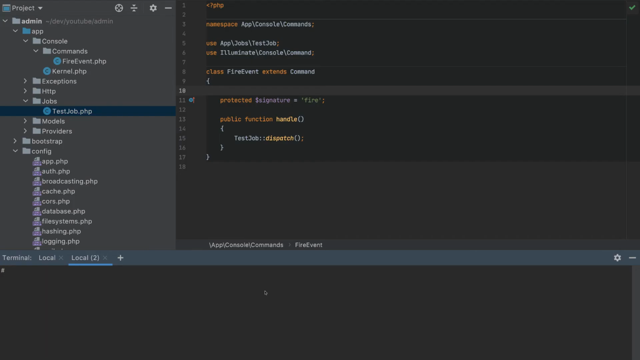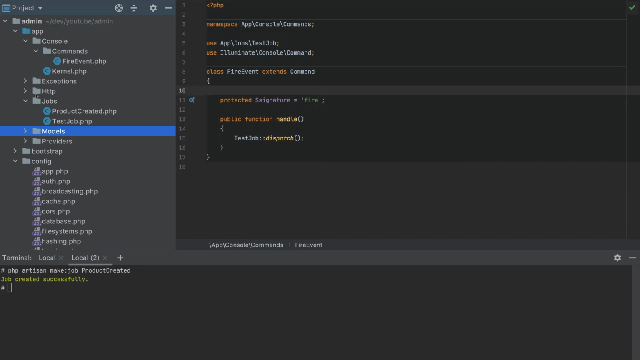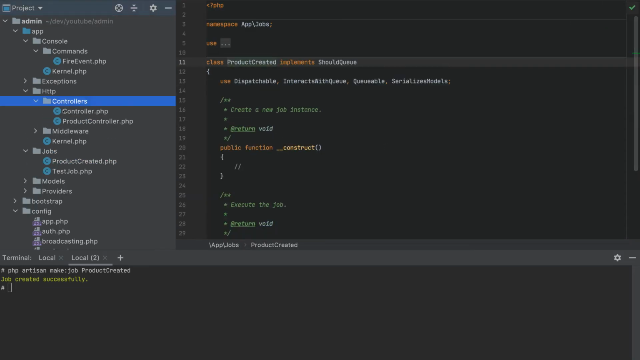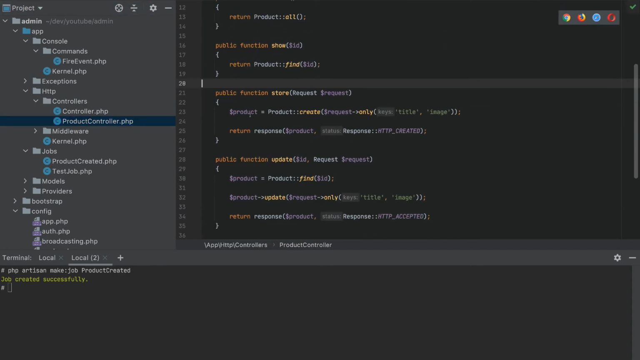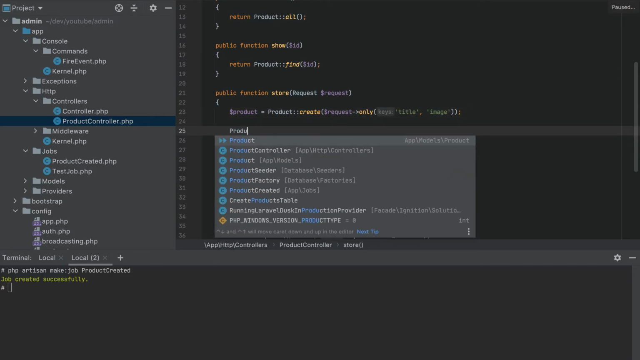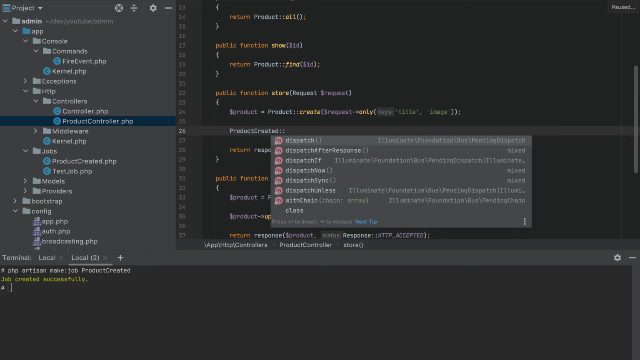Now that we fired an event, let's create all the events for creating the product. So the first one is PHP artisan make job product created. So the job will be created here, and let's go to our product controller. So when we create a product here, we need to dispatch an event that the product was created, and we have to dispatch it.